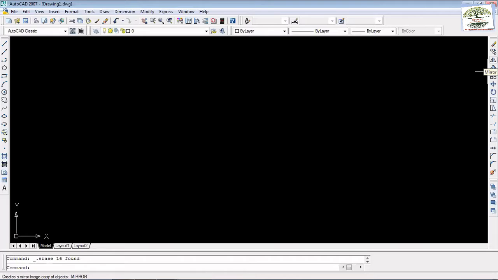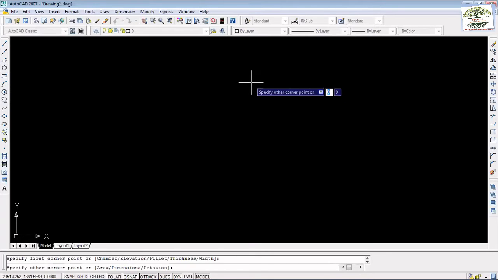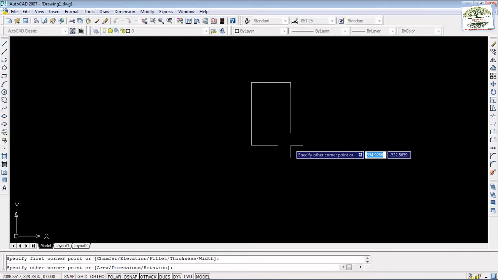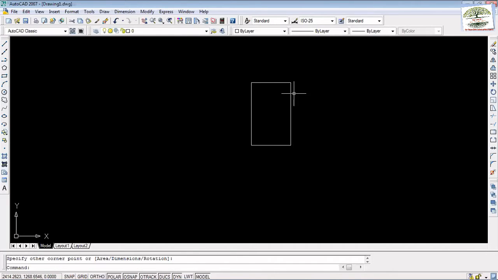Now we'll go to the mirror part. Suppose you'll be drawing some diagram, and some of the part is something like this. Let me show you. Suppose you have to draw.